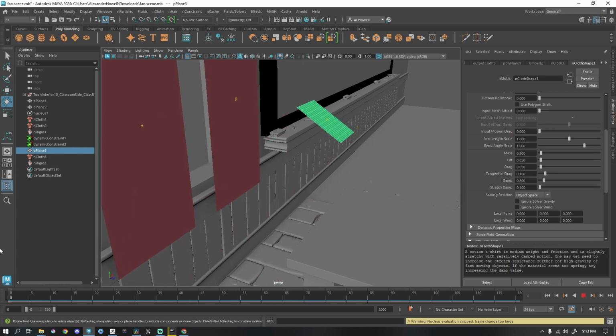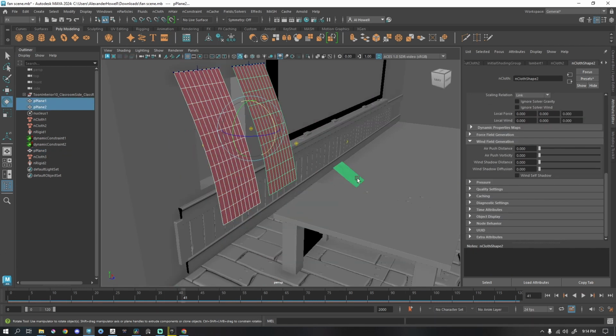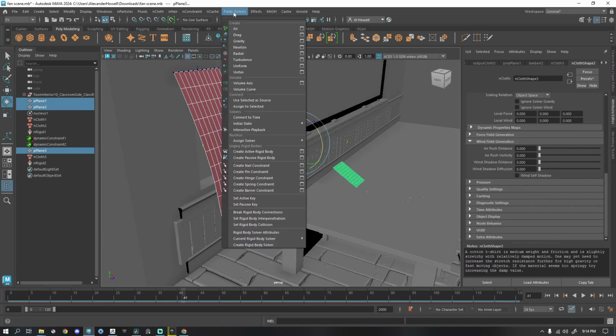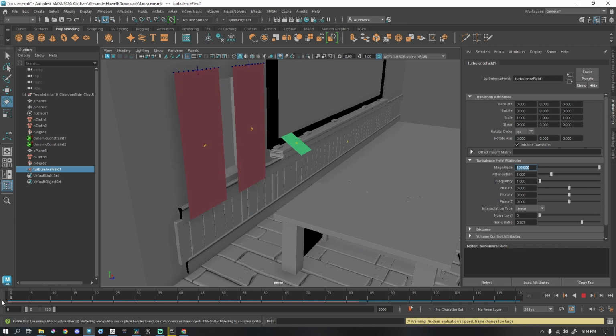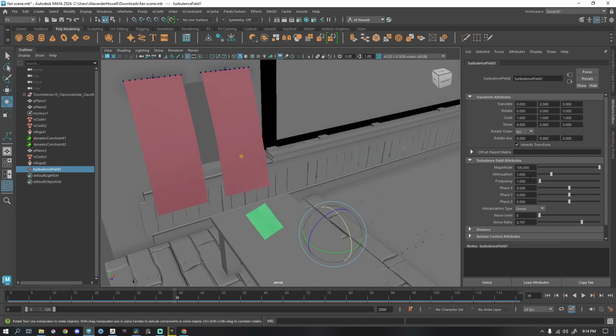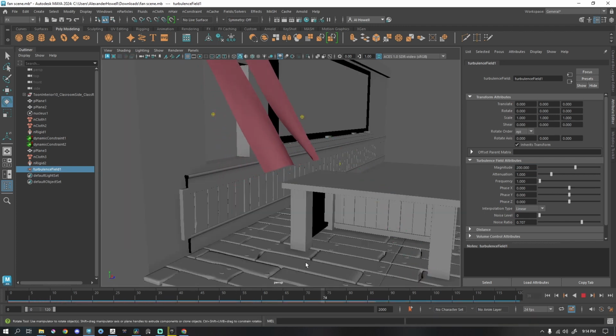It's not awesome. I'm going to select all of these, go to fields and solvers. Let's do turbulence. Let's crank that to 100 and just see what happens. There we go. So we just have a little bit more variation in the wind. These curtains are wiggling a little bit more. 200. And 200 is probably way too much.